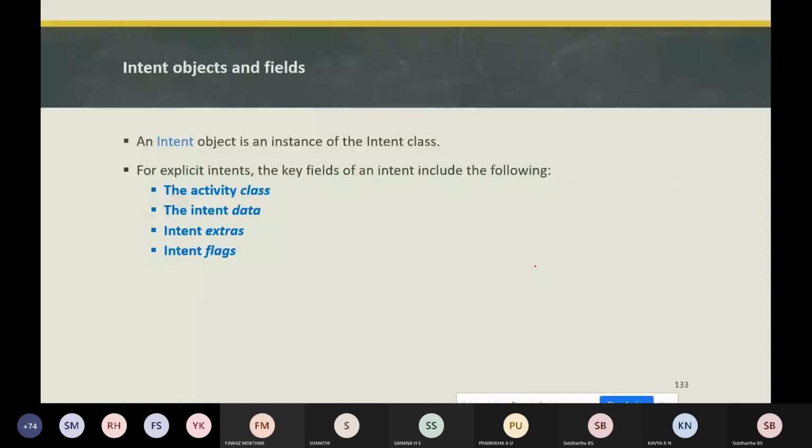Next we will see intent objects and fields. An intent object is an instance of the Intent class. You can create an intent object by using the Intent class. For explicit intents, the key fields it includes are the activity class, intent data, intent extras, and intent flags.